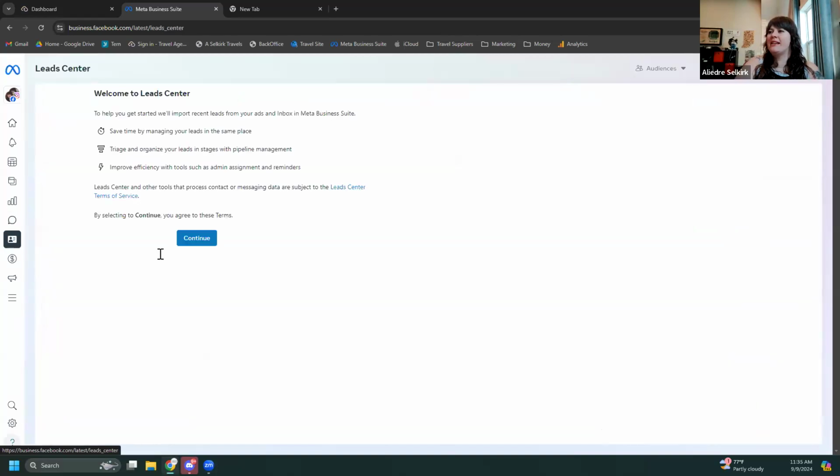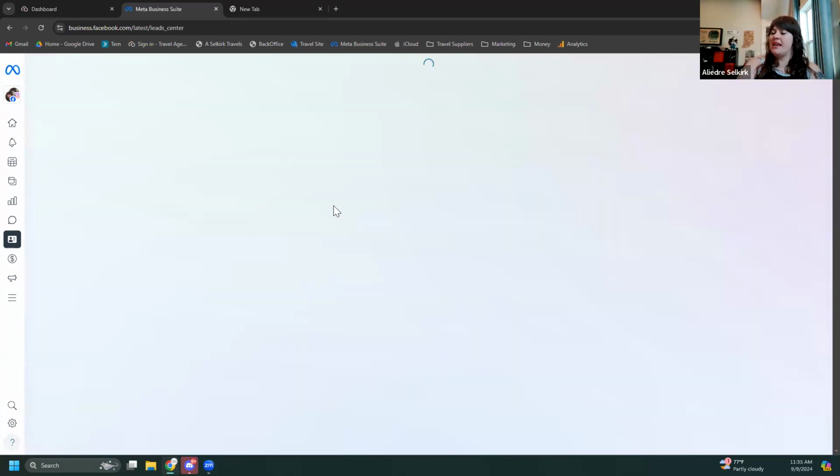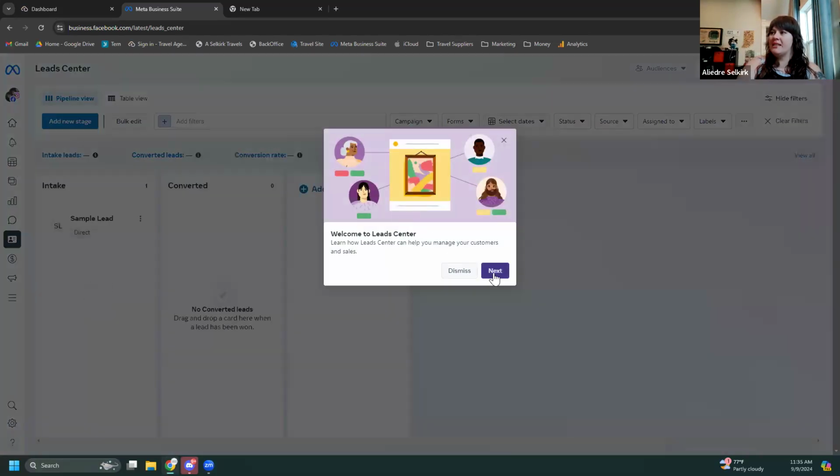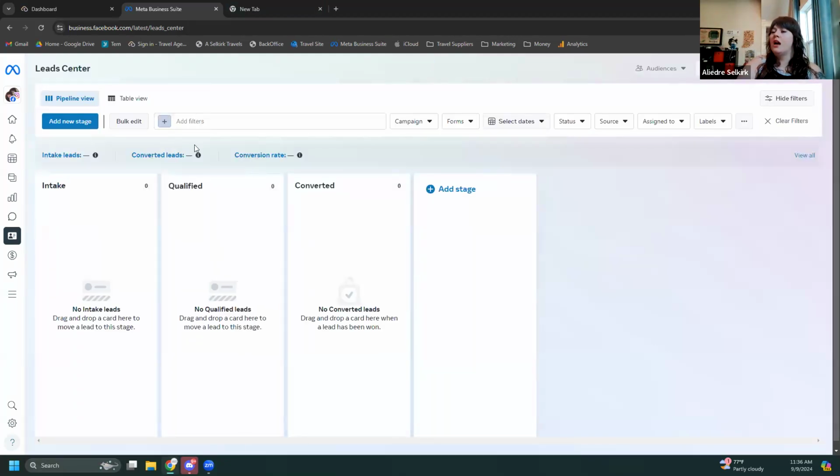Lead center. So guys, I do not use this, to be fair. This is going to be if you are using it as a CRM, which you can. Meta Business Suite does have a CRM. I have not played around with this a whole lot, but you can use it as that. I would have to play with this a lot more before I felt comfortable explaining it.